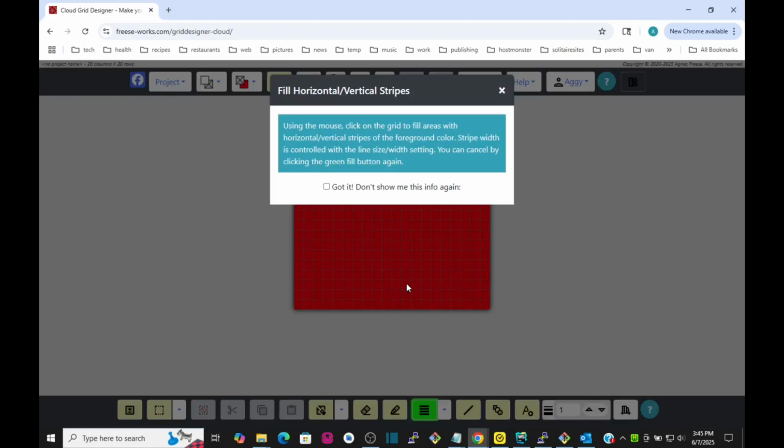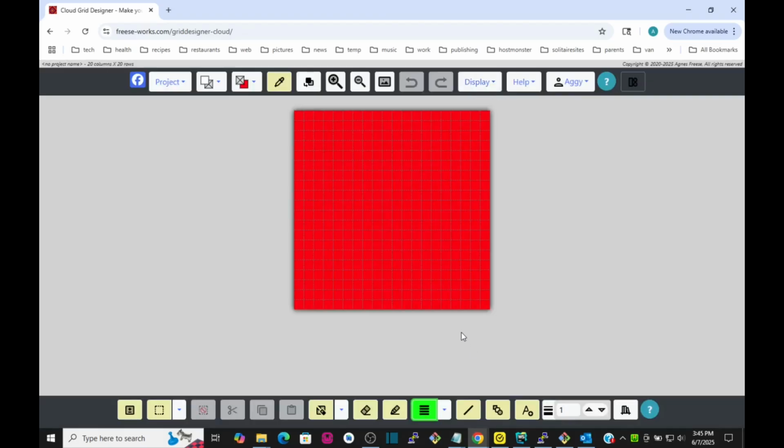So this one here, if you click on it, you're going to get a pop-up that comes up like this, and it just says using the mouse, click on the grid to fill areas with horizontal or vertical stripes. The foreground color stripe width is controlled with the line size and width setting, and you can cancel with the green fill button. Okay, I'm going to say got it, so that won't come up again.